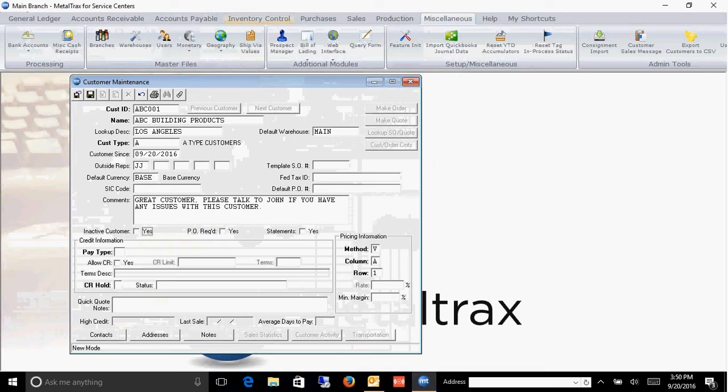Now, you notice right here, if the customer is marked as inactive, they won't show up on some of the screens, so you don't want to do that. PO required, however, will mean that on the sales order entry screen, a customer PO will be required. In this case, I also want statements for this customer, so I'm going to click yes for statements. That means when I'm printing my statements, it will look for all customers that have that checked and print a statement for any of those customers.